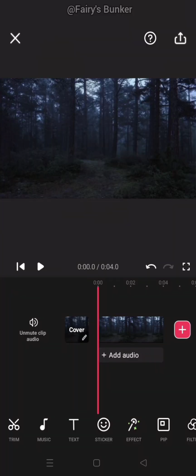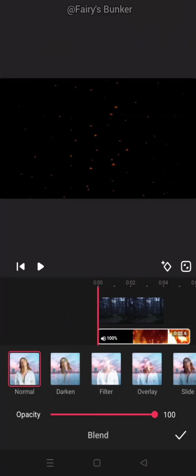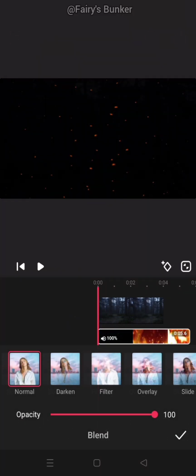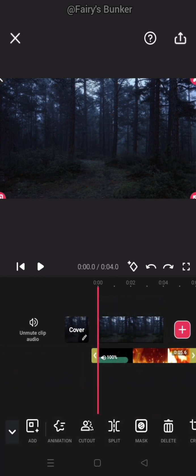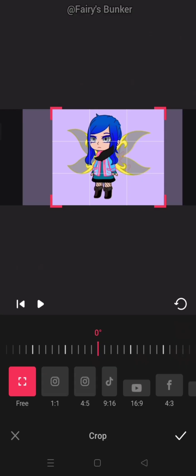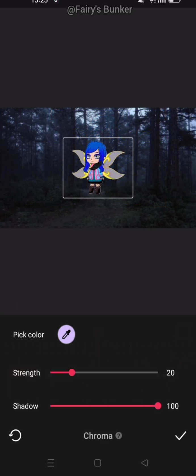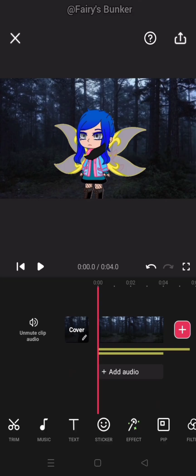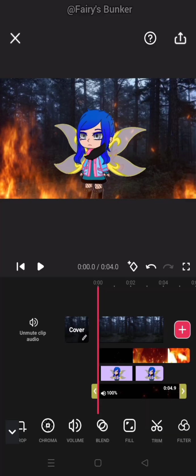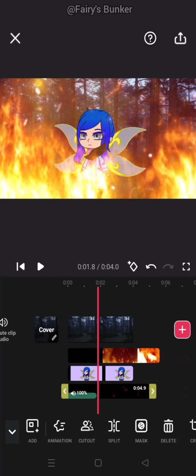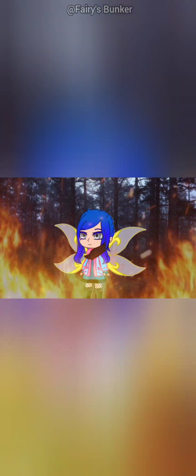Moving on, select your background you want to use for your video, then overlay with your fire background. Go to blend and play around with the filters, adjust it. After that, I suggest green screen your character, then crop it a little bit, do the whole color selection and click confirm. Then you overlay them with another fire blend overlay, and it should look like this now.